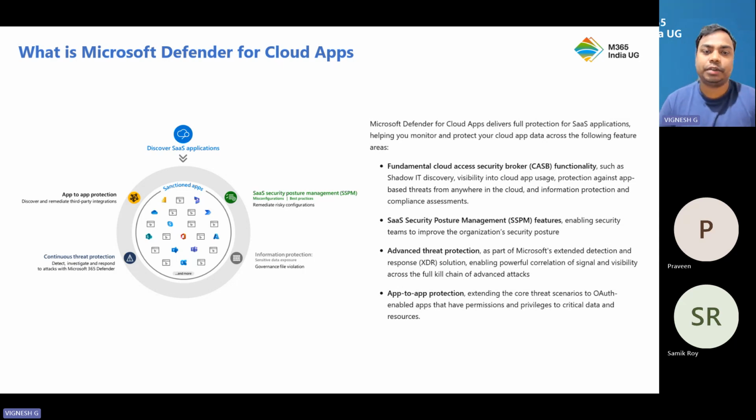out of which the discovery of SaaS applications was covered in our previous session. Today, we want to talk about the remaining 4. The first one being SSPM, which is nothing but SaaS Security Posture Management.